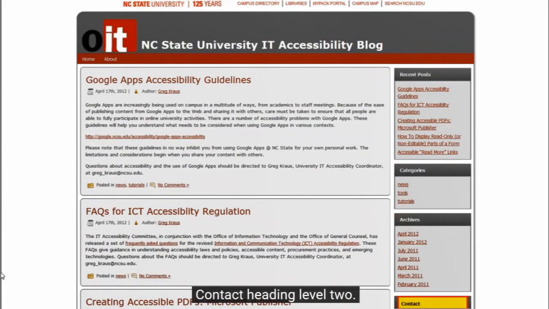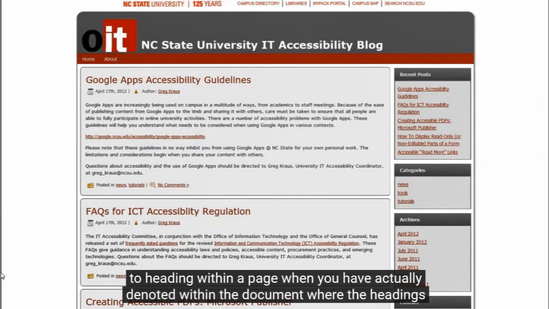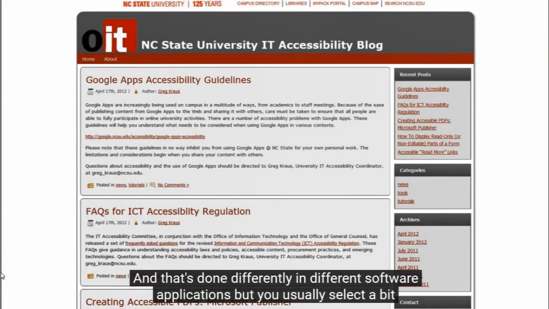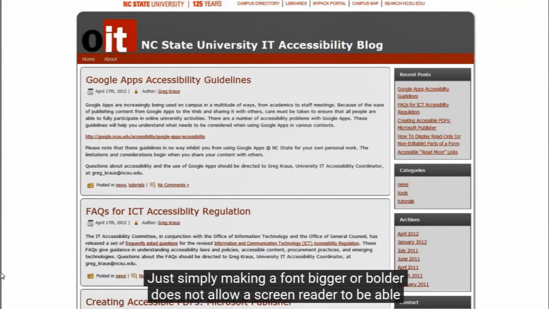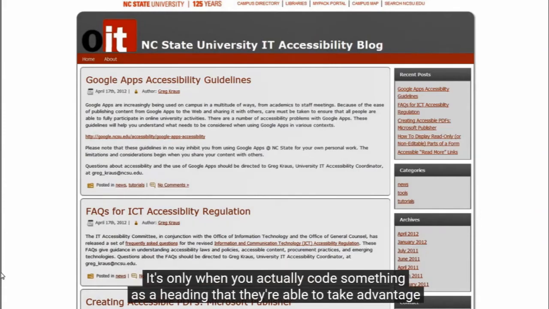Contact heading level 2. One thing to keep in mind is a screen reader is only able to jump from heading to heading within a page when you have actually denoted within the document where the headings are. And that's done differently in different software applications. But you usually select a bit of text and say, this is a heading 1 or this is a heading 2. Just simply making a font bigger or bolder does not allow a screen reader to be able to find where the next heading begins. It's only when you actually code something as a heading that they're able to take advantage of that.